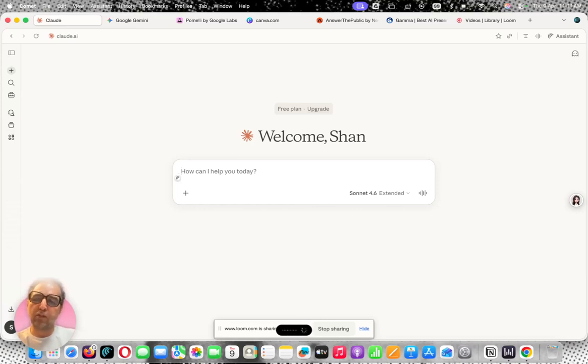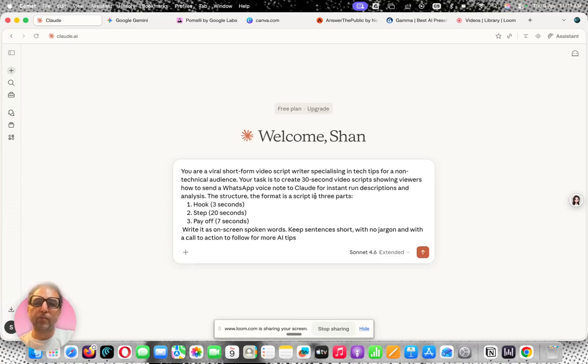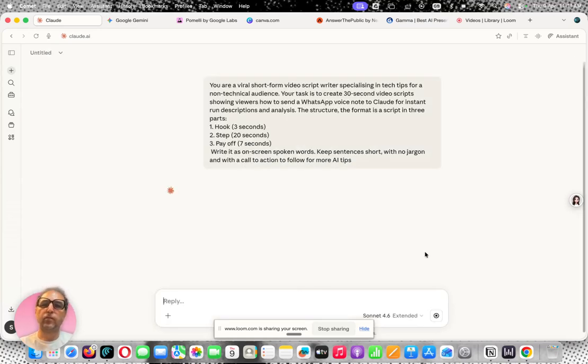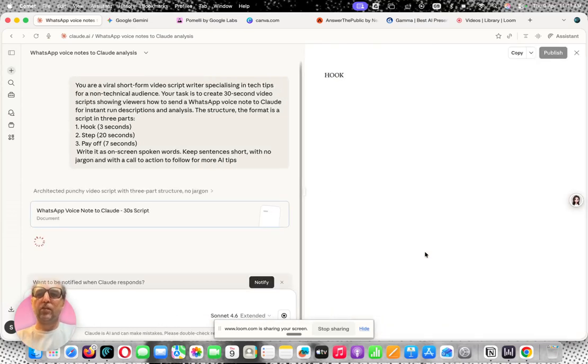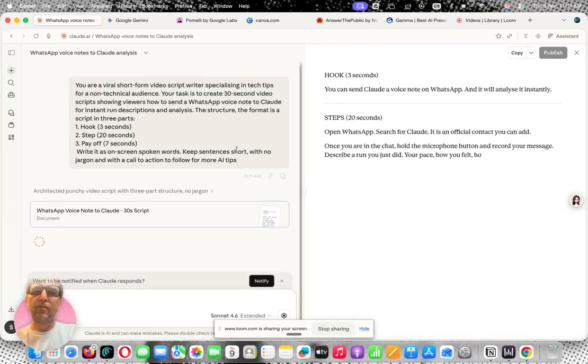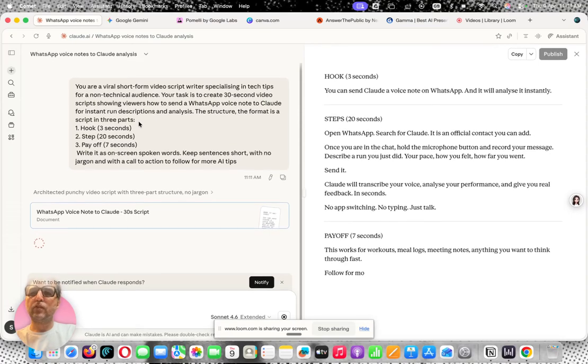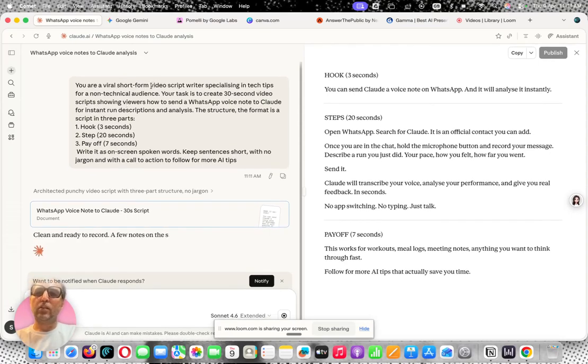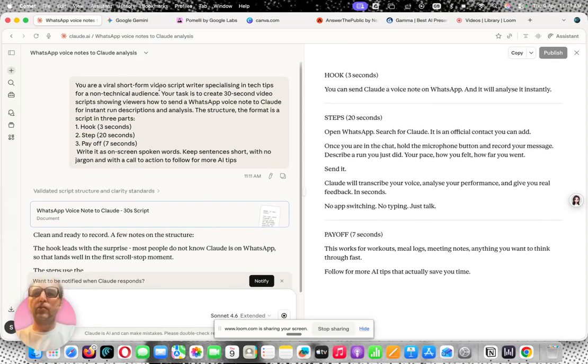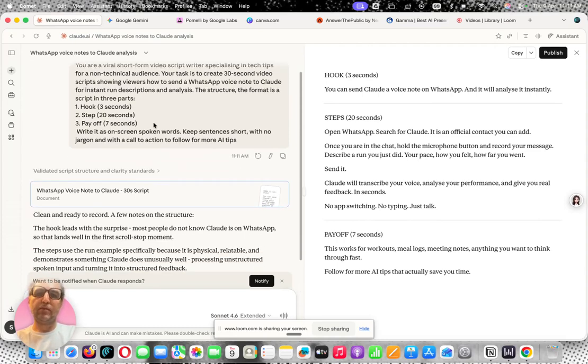AI tips. So this is my prompt for Claude AI, and when I enter, it's going to write lovely scripts. Okay, so R is a role. So I'm asking Claude AI to be a script writer. Task is to write a script.